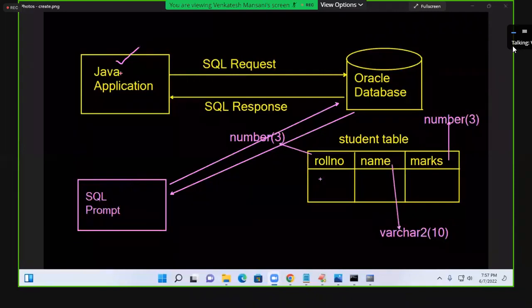With this, what I did: one SQL request I passed, that is the create table query. Table created. After that one message came, table created successfully. But I want to confirm whether it is created or not. That's why I opened the SQL prompt. I passed describe student, then we got the description. So with this we understand the table was created successfully.